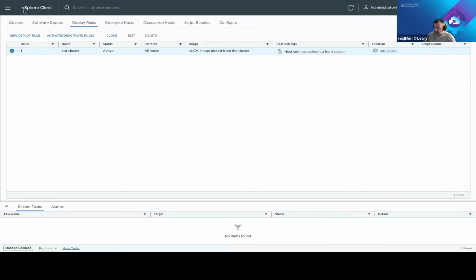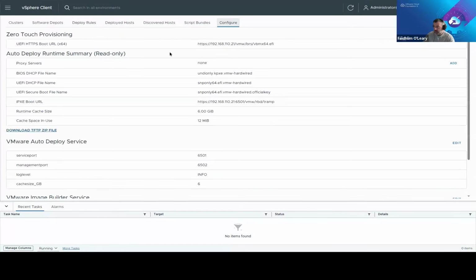Okay, so we'll just jump. Oh yes, I want to show the configure tab because this has the UEFI HTTPS boot URL. And it's always going to be in this format. It's essentially your vCenter IP or FQDN, and then it ends in this .efi file. So that's never going to change except for the IP FQDN part.